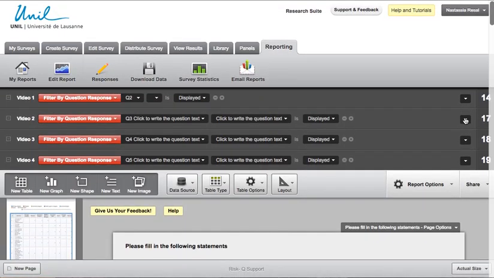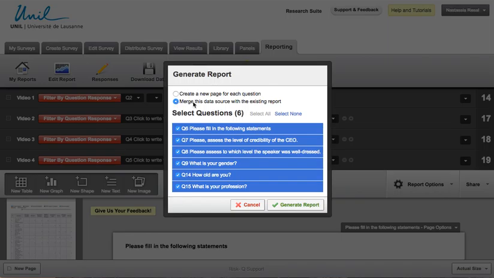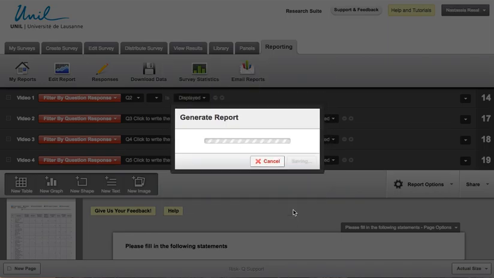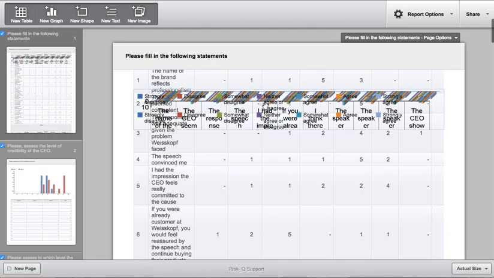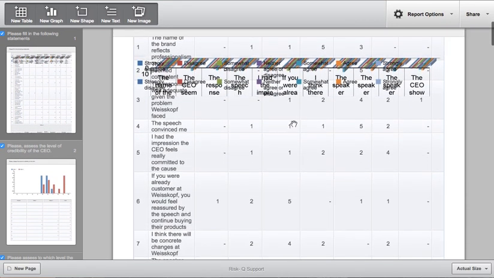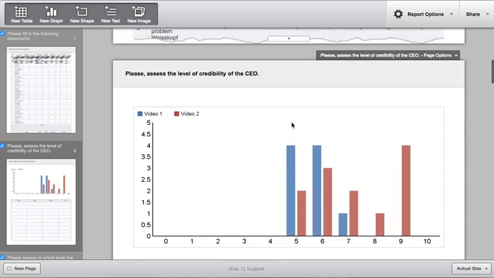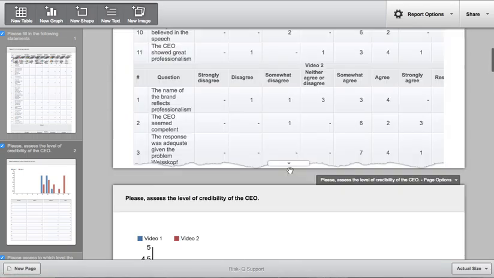Then I'm going to click on the data source for video 2 and click generate report. Then you'll see an option here that says merge this data source with the existing report. So I'm just going to click generate report. What this is going to do is automatically apply both data source 1 and 2 to the entire report. I know this looks like a bit of a mess. You'll need to expand this out with a little bit of playing around. But now you'll see on this graph, for example, you have video 1 and video 2 side by side. So you can see how they compare.